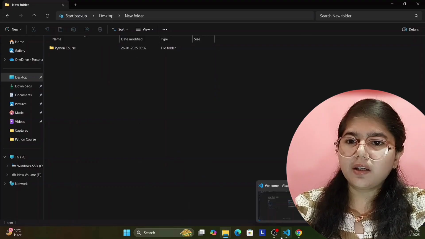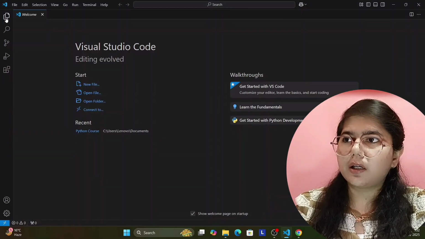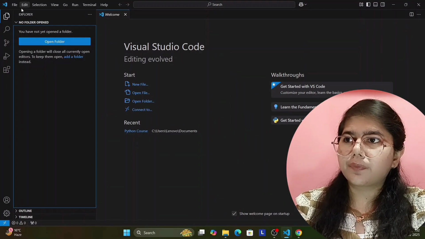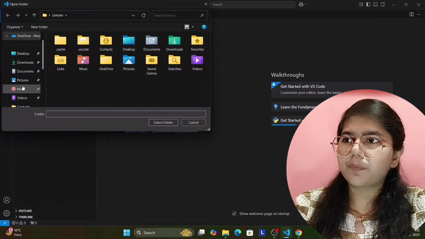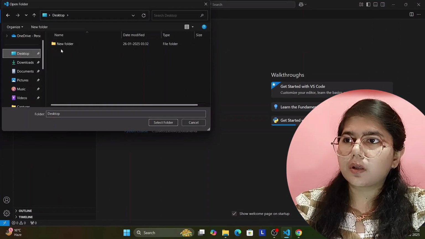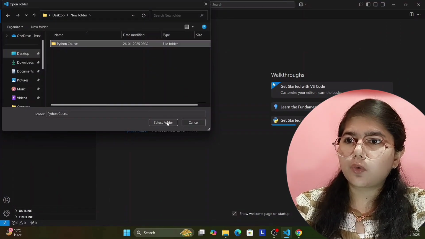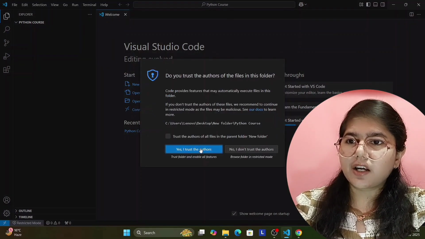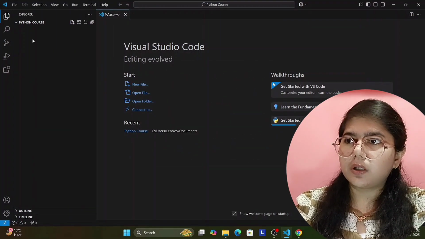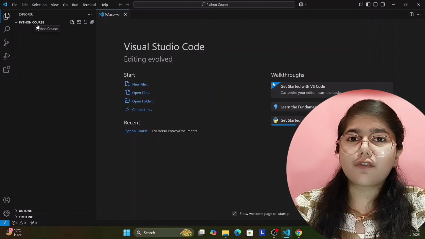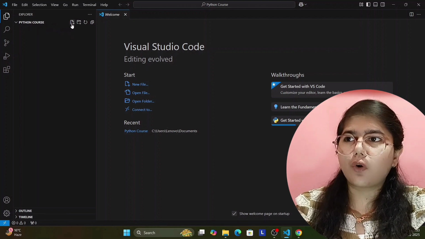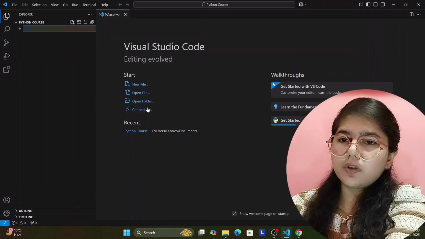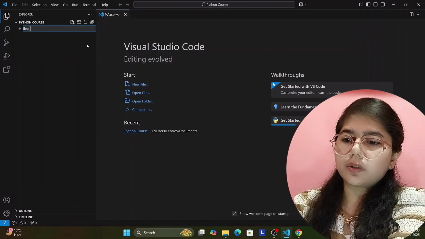I'm opening my Visual Studio Code here, and now Open Folder, and this is my folder. So I'm selecting this. See here, yes, I trust the author. Now our folder is open in our VS Code. Now we have to create a file, and for the file you have to click on this, first tutorial.